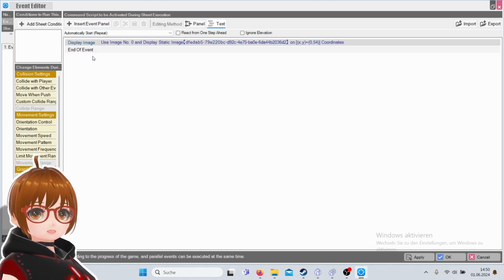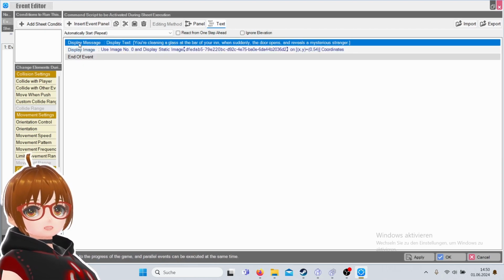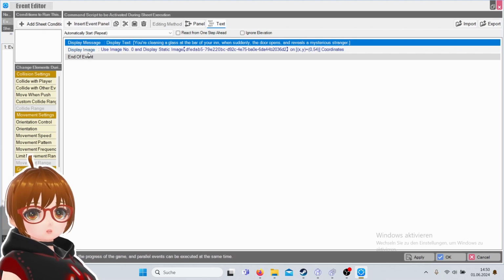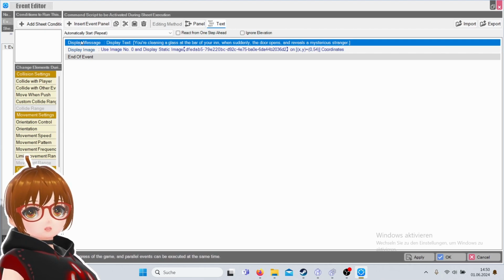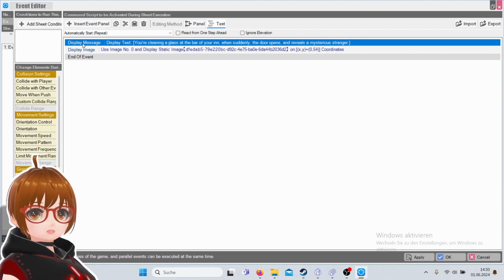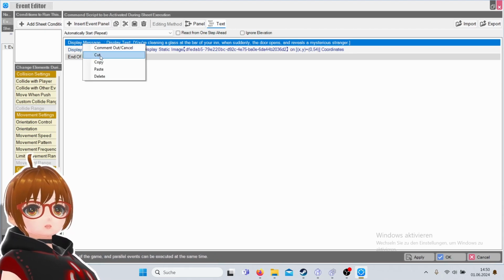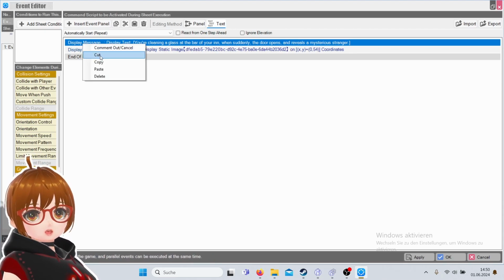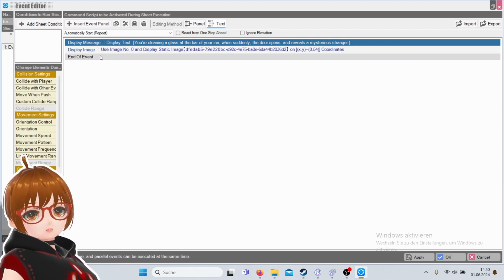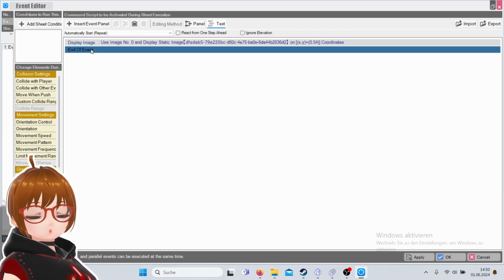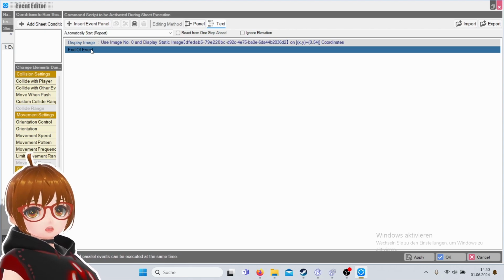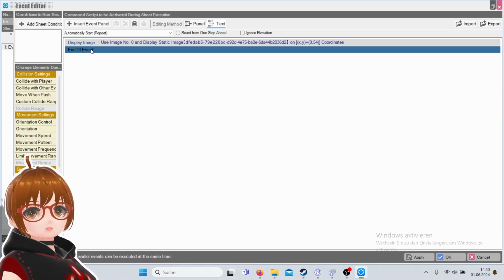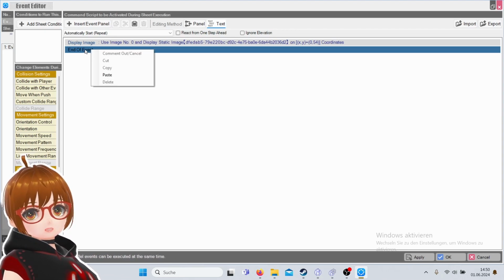So it shouldn't be, for example, like this, where it's display message and then display image. If you have it for whatever reason in this order, you can select display message, cut it out by right-clicking and selecting cut, or pressing Ctrl X, and then select after the display image and insert it by Ctrl V or pasting.